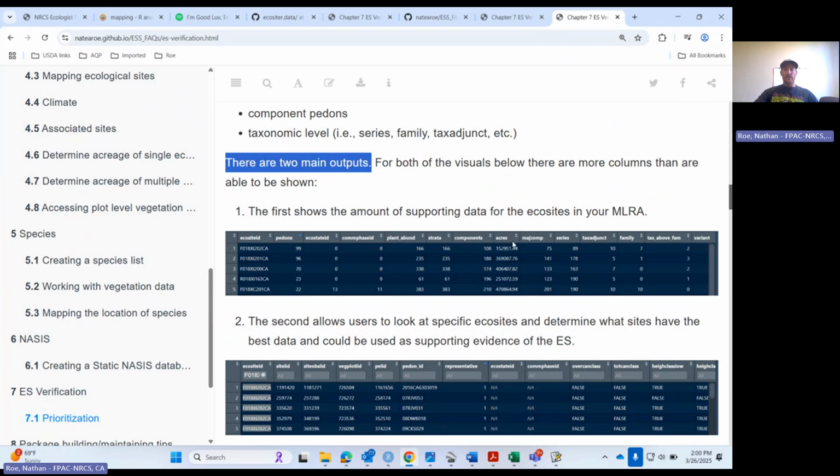There's the acres. These are components that are correlated to an ecological site and the associated acres. How many of those are major components? And then series, some taxa information, like is it identified to series, taxadjunct, family, taxon above family, variant, so on. So this output is intended to allow you to make an evaluation of where the data is at.